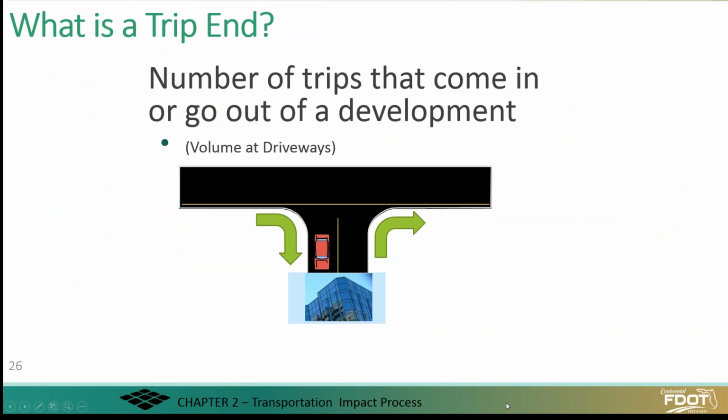Okay, now let's get to determining the trips generated from a development. So what is a trip end? First, a trip end is different from what some traffic engineers do, going to the field and counting vehicles at the intersection. We do look at the cars, but we call it a trip end. So how do we count the number of trips going in and out of a driveway?